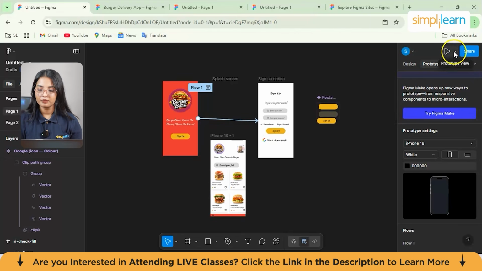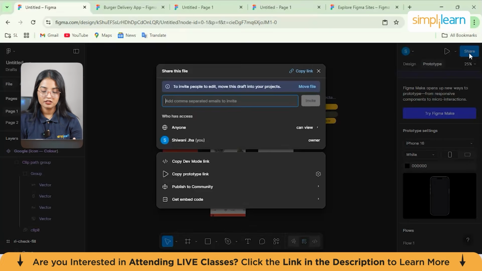Now, the final thing would be sharing it to other people. You can also view this prototype view from here. And finally, you can just share it with other people. You can save and export the screens and the designs which you have created. You can copy the developer mode link. You can copy the prototype link as well. Publish it to the community.